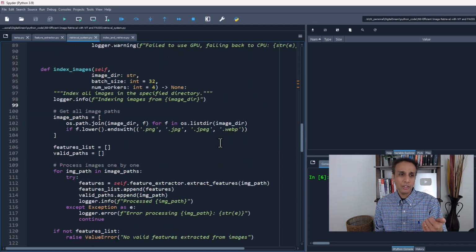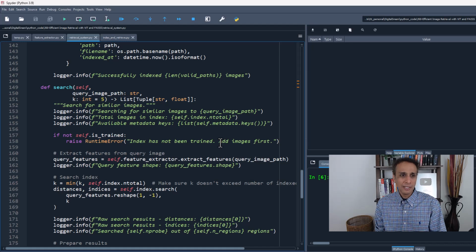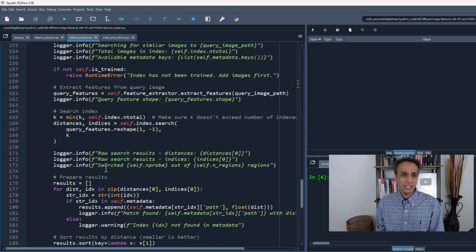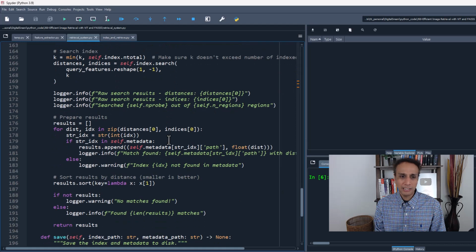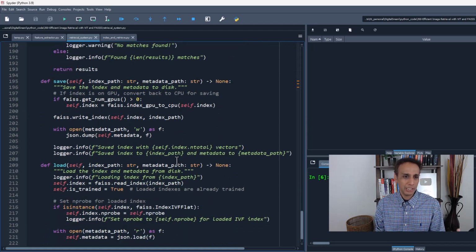So there are two things going on here. You're indexing and you can also search. These are the two functions that I'm defining here. So searching is again very similar. You have the query features. You take your query image, you extract the features from the query image, and then search the index. Basically, initially I was having an error, so I changed the k to not exceed the number of images itself. So that's the safety code right there, and the results are being prepared for display over there. And what else do I have? And basically the saving part.